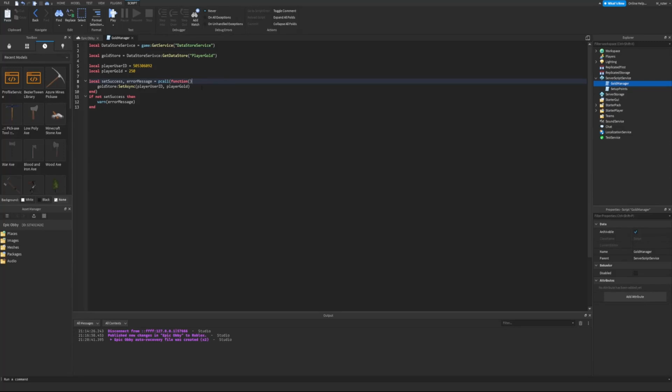So for maybe a little bit of a simpler explanation, pcall is actually wrapping this function right here of the gold store, and this function is actually able to fail because it's a network function. And if it fails, we don't want it to ruin the entire script. That's why we're wrapping it in a pcall function so that we can also see if it does fail. And if it does fail, then setSuccess is actually not going to be true, and it's also going to return an error message as well.